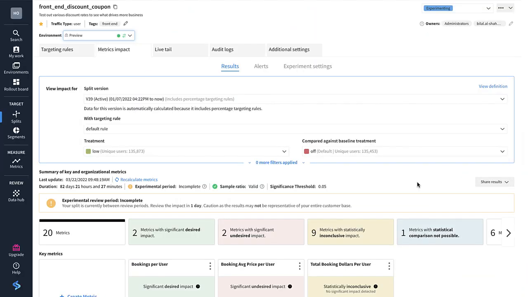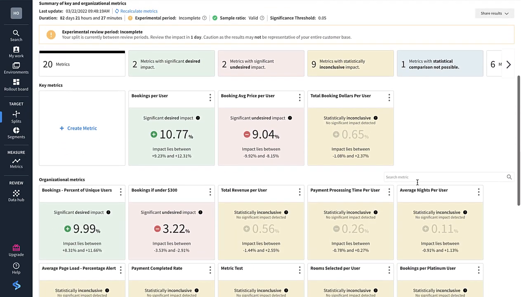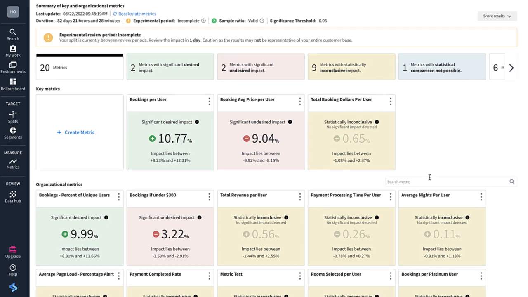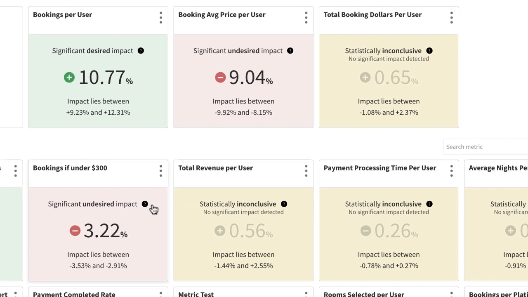Once your split has gone live, check the Metrics tab. Under Results, you can see how each feature has impacted every KPI and metric that is important to your business. You can understand if the feature is having the desired result, as well as if it is causing unintended consequences, including on your guardrail metrics.